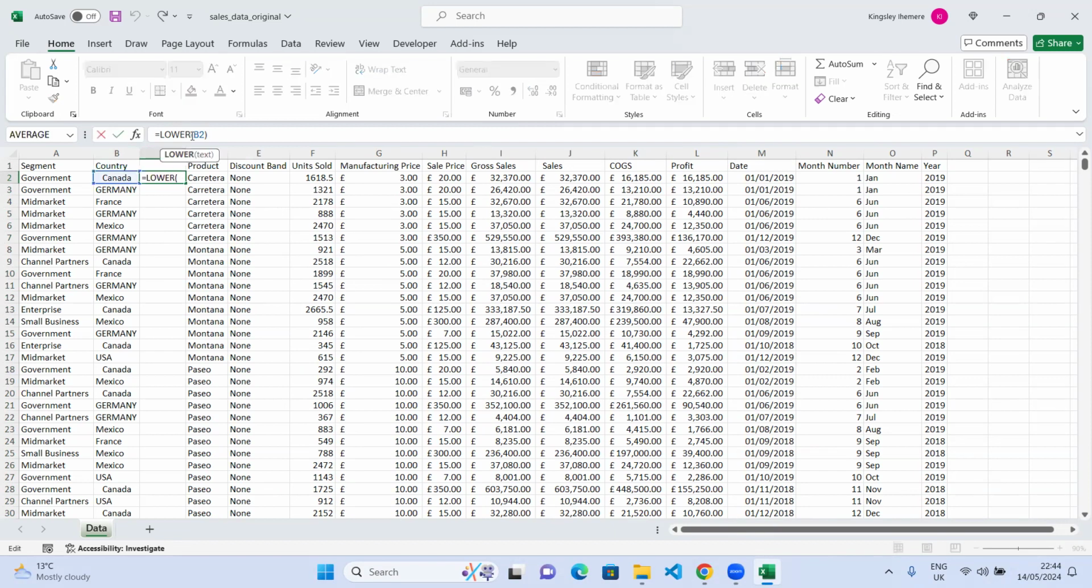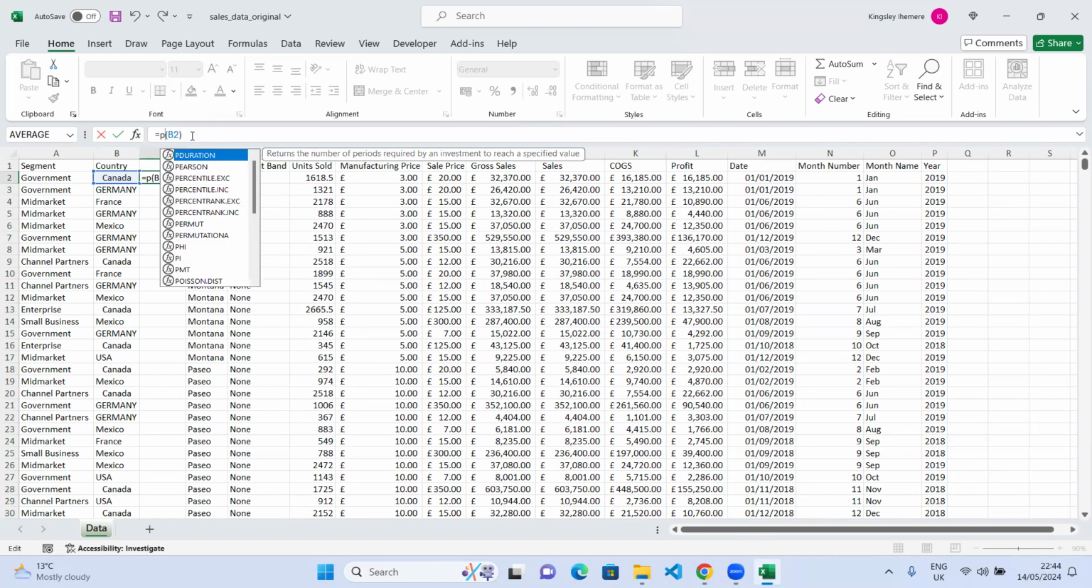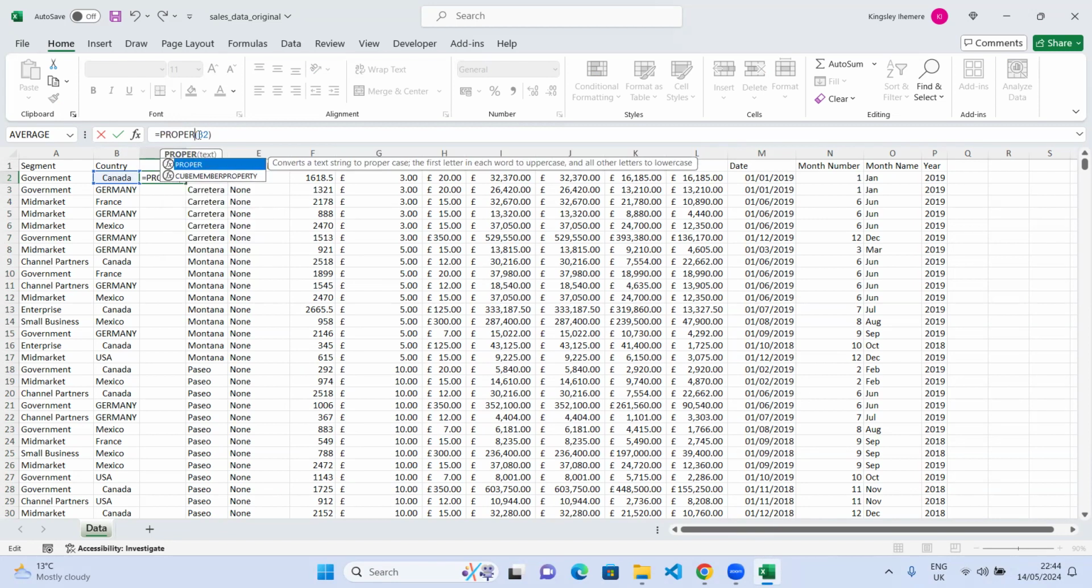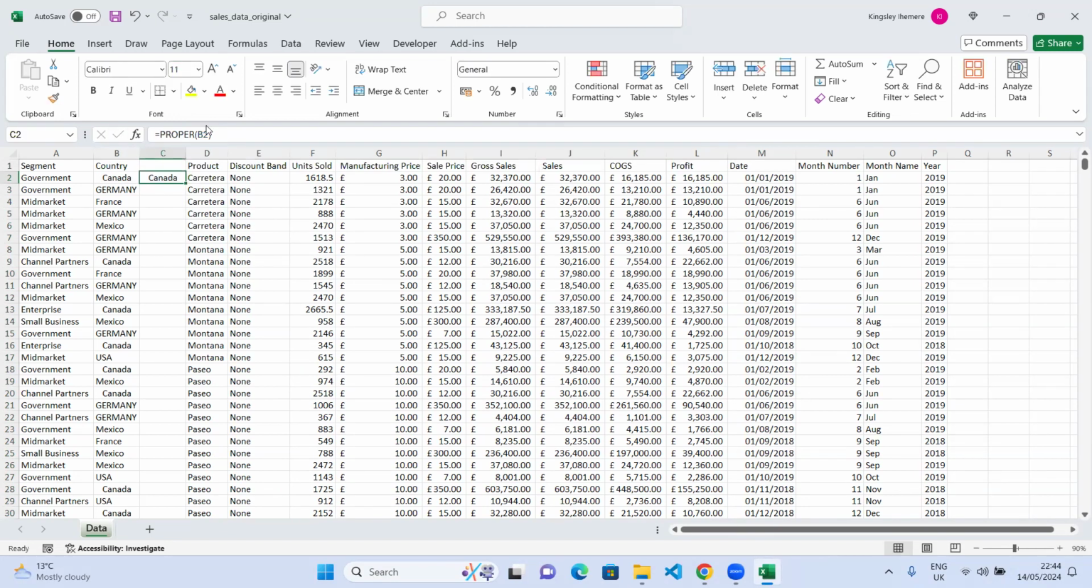But what we want is proper case so that it will be capitalized. So we have proper. That's what we want, proper case. Okay. And then here we are. That's what we want.